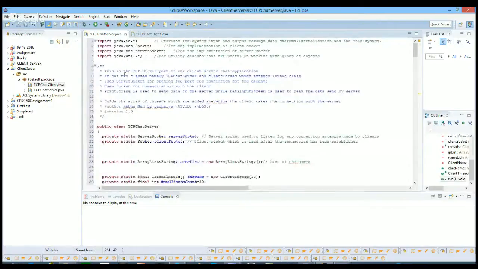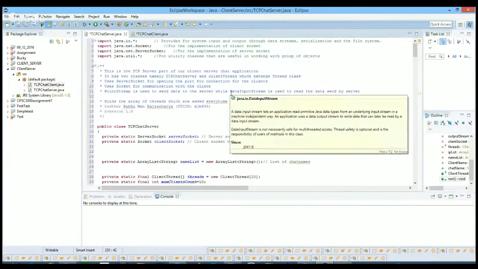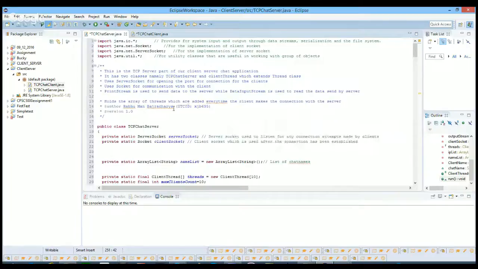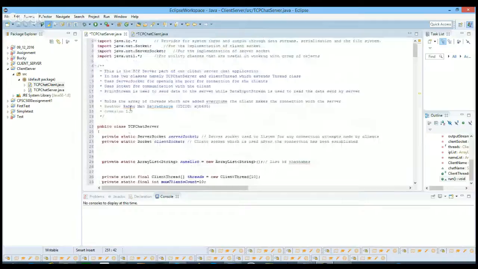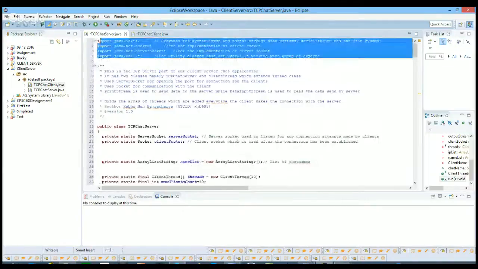So first of all, on the server side, it has two classes, namely TCP chat server and client thread, which extends the thread class. And it uses server socket for opening the port for connection for the clients, and also the socket for communication with the clients. So this is my TCP chat server, and at the top you can see all the necessary packages being imported, like the input output, the network, and the utility.